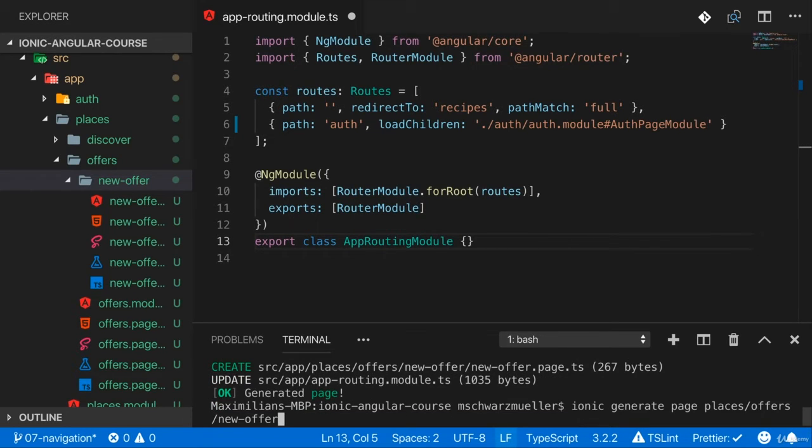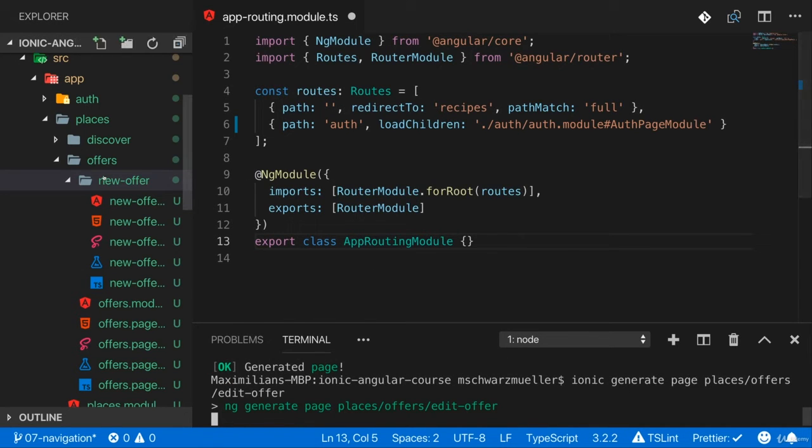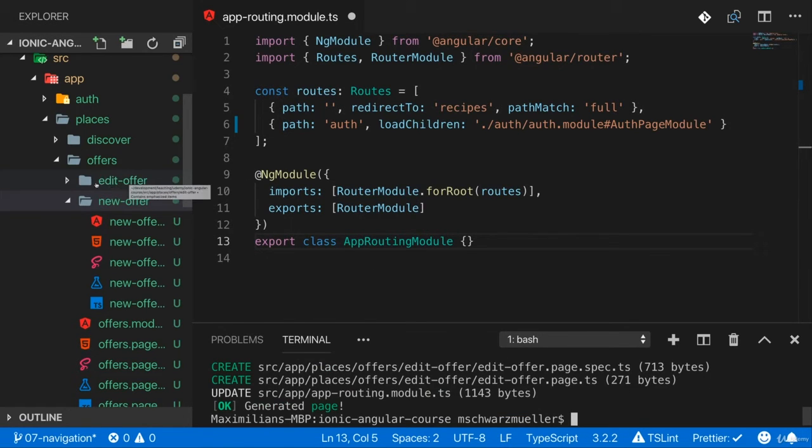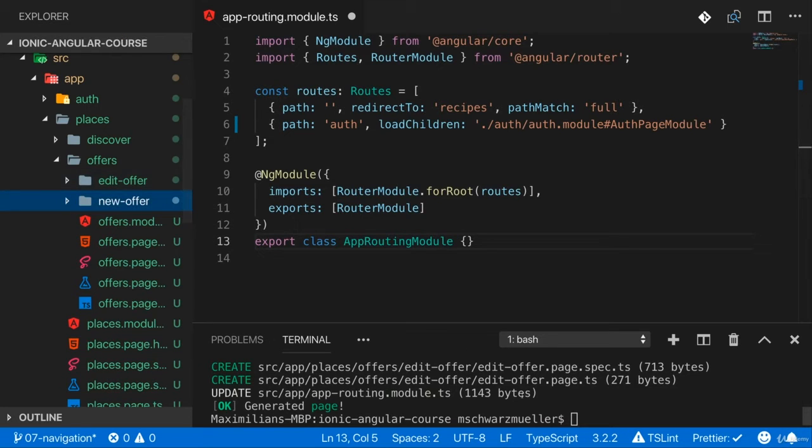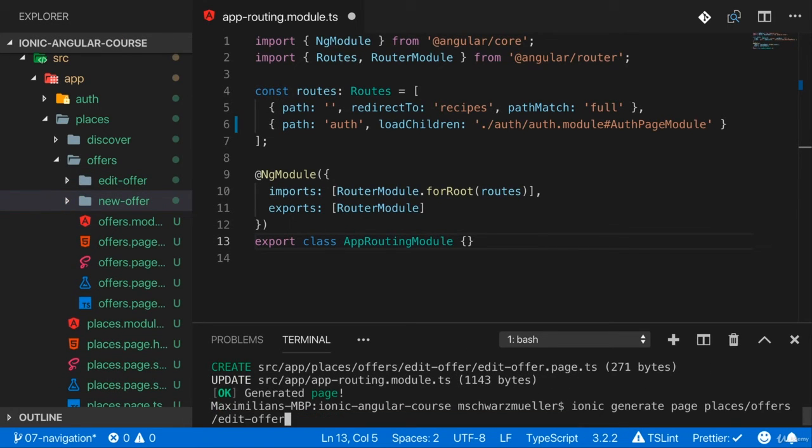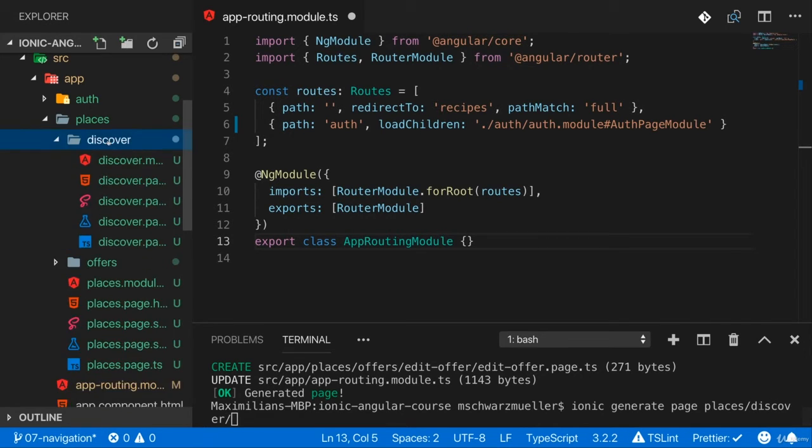Offering new places is nice. We also want to be able to edit our offerings. So I'll add an edit offer place next to new offer. So as a sibling to new offer, we now have the edit offer folder there. And that will be our page for, well, editing offers. Now, we're getting there. We're done with the offers for now, but in our places, we have that discover area, right? So we created that discover subfolder already.